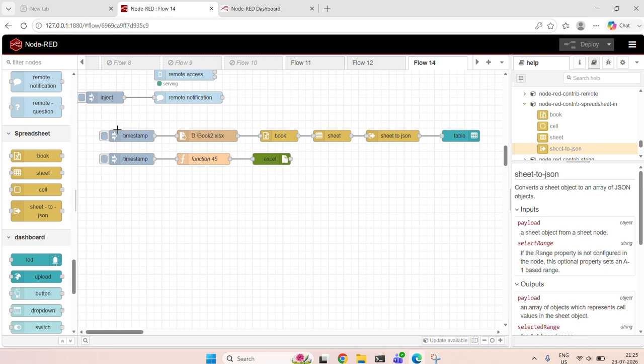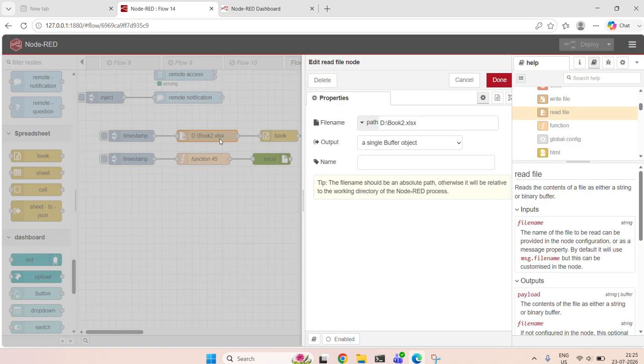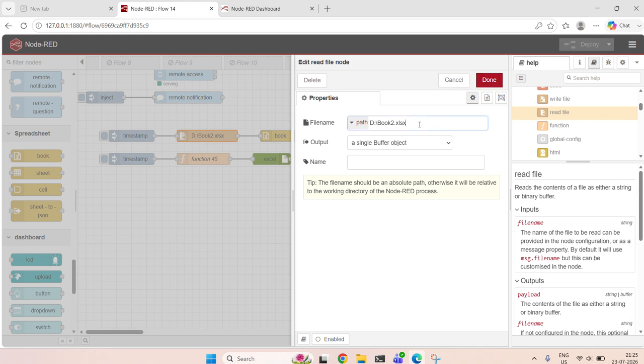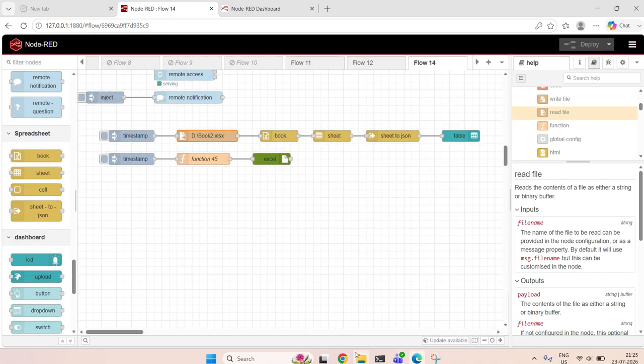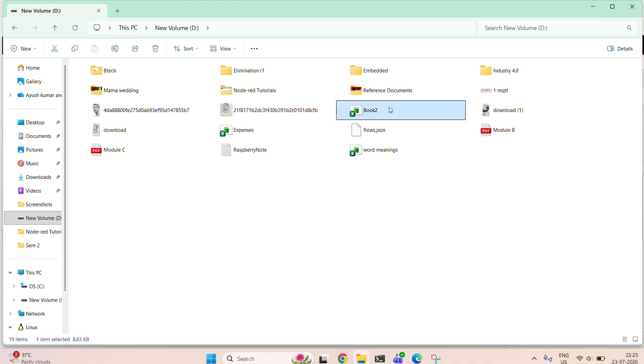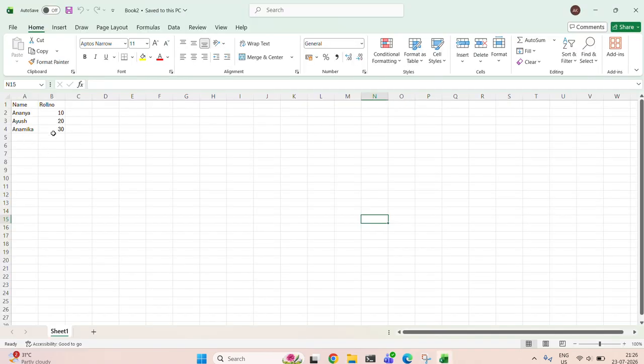Now, for reading Excel files, you need to first connect the read file node where you have to put the path of the file you want to read. So I have given the path of D drive book to Excel. Let's see what we have in this. So this is the data.